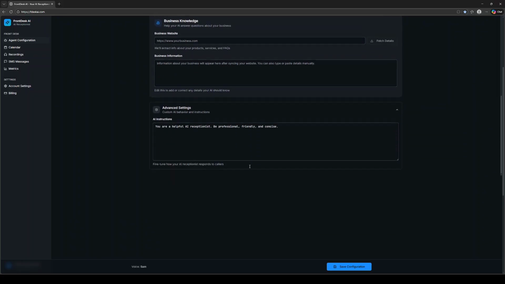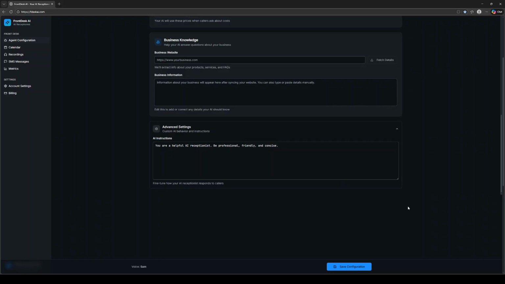Next piece is our advanced settings. So this is where you can really dig in and tailor your AI receptionist to handle whatever business needs that you might want. So you can add the instructions here. For the basics, we have: you are a helpful AI receptionist, be professional, friendly, and concise. You can add whatever you want down in this piece. It's more so how you want your agent to come off towards the customer, or things that you might want your agent to maybe avoid.